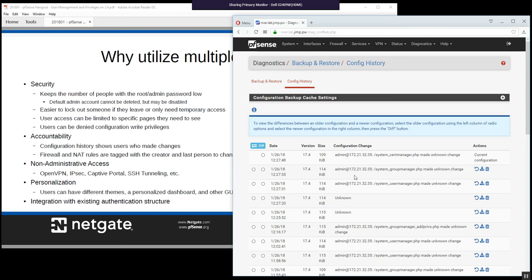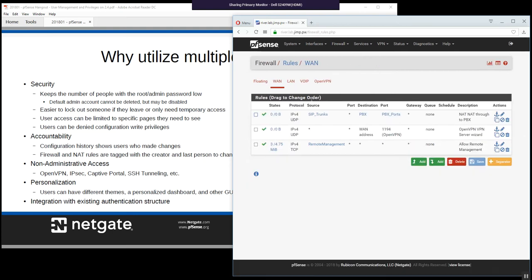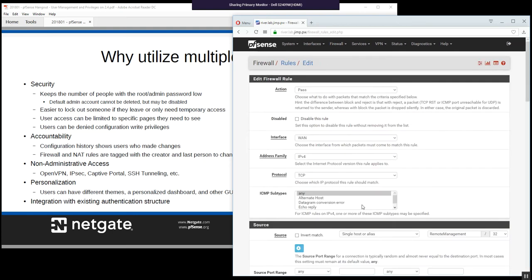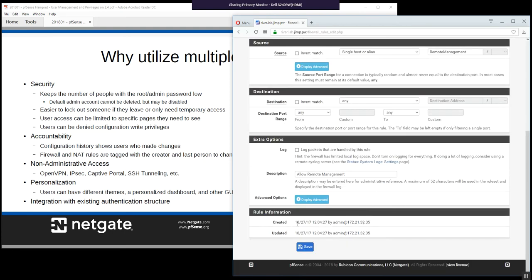That way, if a change broke something on the firewall, you can track it back to who made it and when. And if you look at firewall rules, each rule is tagged with a created date and time stamp, and also your username and IP address of where they were created from. So if you see a rule that was disabled or changed in some way and it's not quite right, you can see exactly who made that change and when. Makes it easier to track down problems.